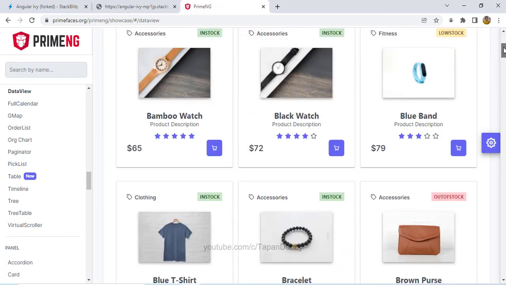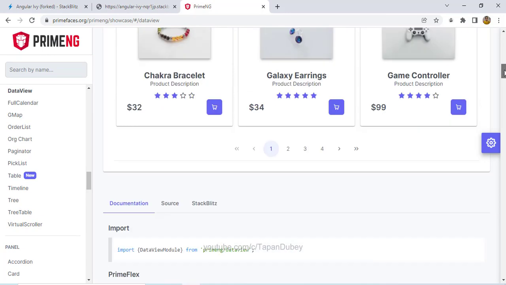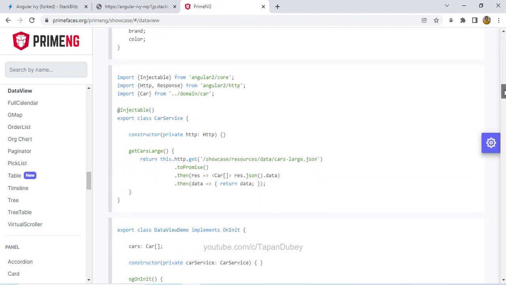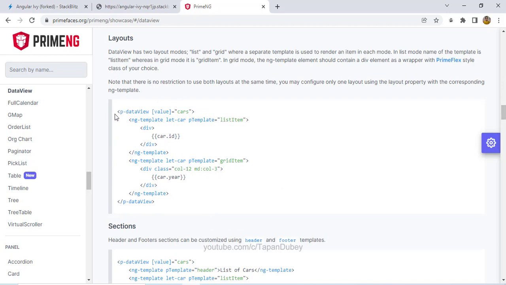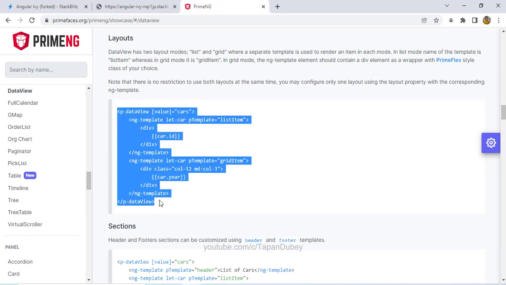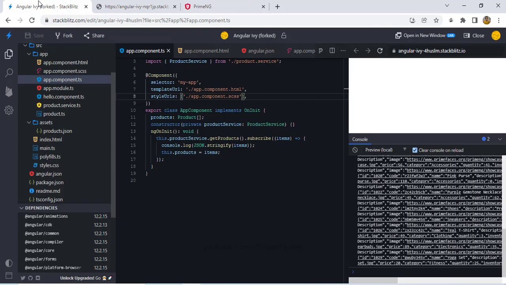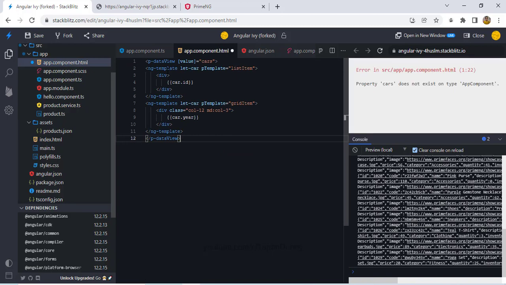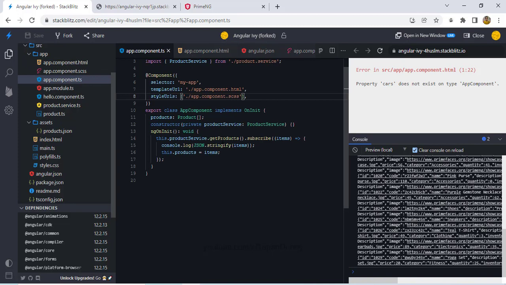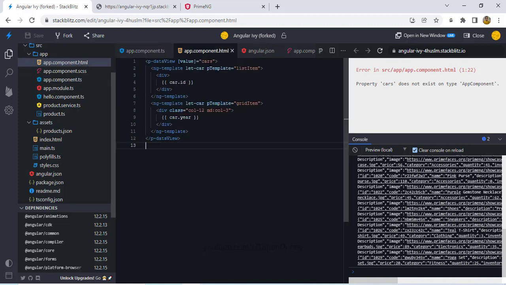So this is exactly what we are going to prepare, and here if you scroll down you can see this layout option. So let me copy this layout, and let's paste this layout in our HTML. So this is my HTML, so let me paste it here, and we can see that our variable where we assigned our product is products. So I need to change this value accordingly.